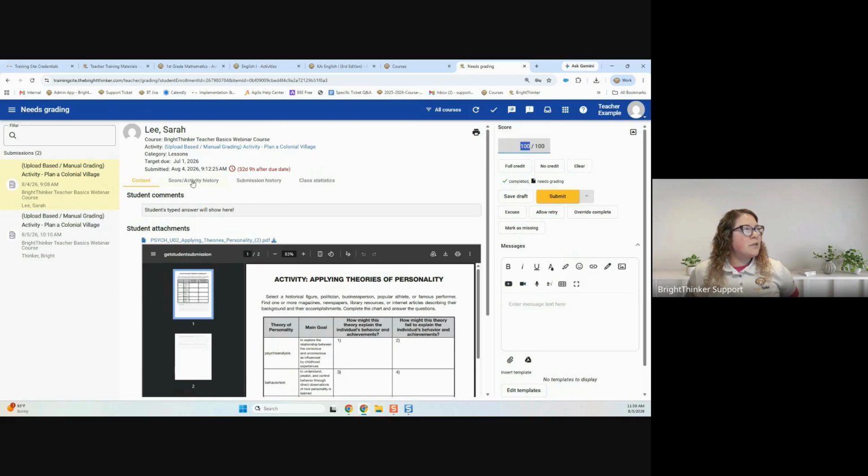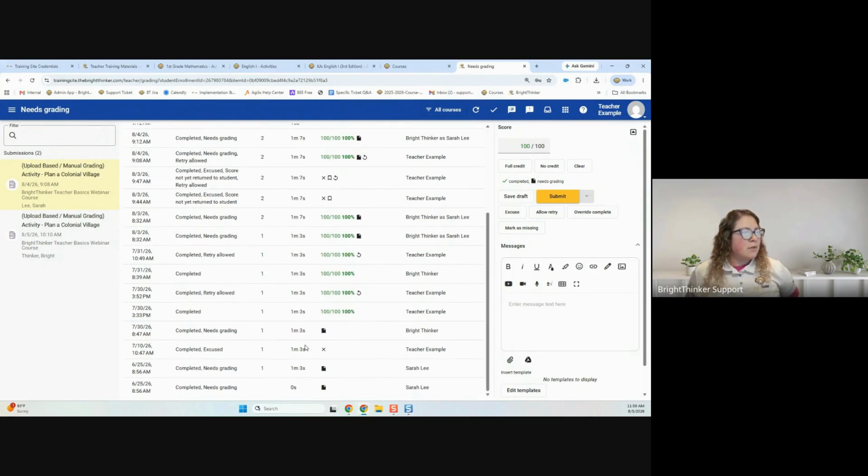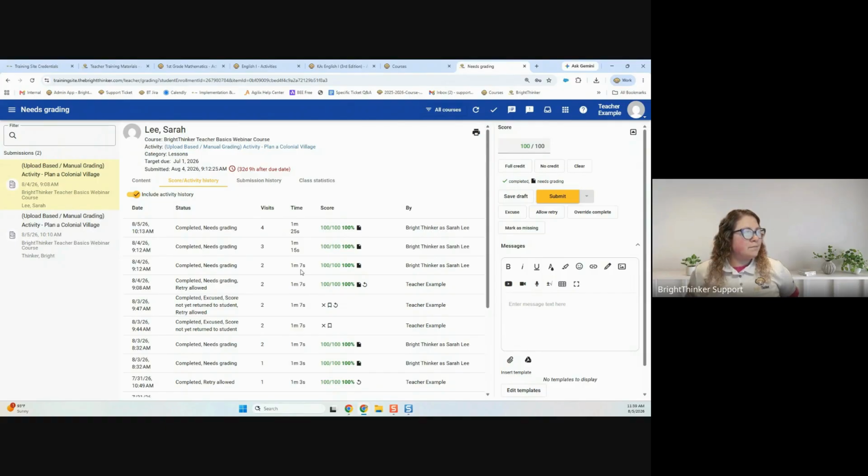You'll have a few tabs. Right within this middle panel underneath the submission information, you'll have some tabs. The first one to the far left is going to be content, and that one's highlighted. So that'll be the content you're viewing. To the right of that will be score activity history. Your score and activity history will be how many times they've visited the activity and any scores they've previously received. So you can see any activity by scrolling down if there is any.